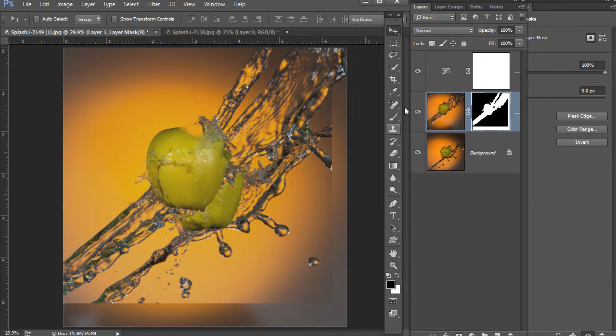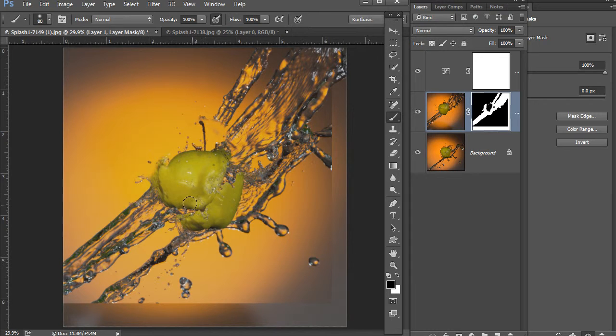So let's do that. Yeah, my Photoshop is really slowing down. So let's try to brush that away. Well, we're having trouble here. So all we're doing is filling the mask in, getting rid of the apple.